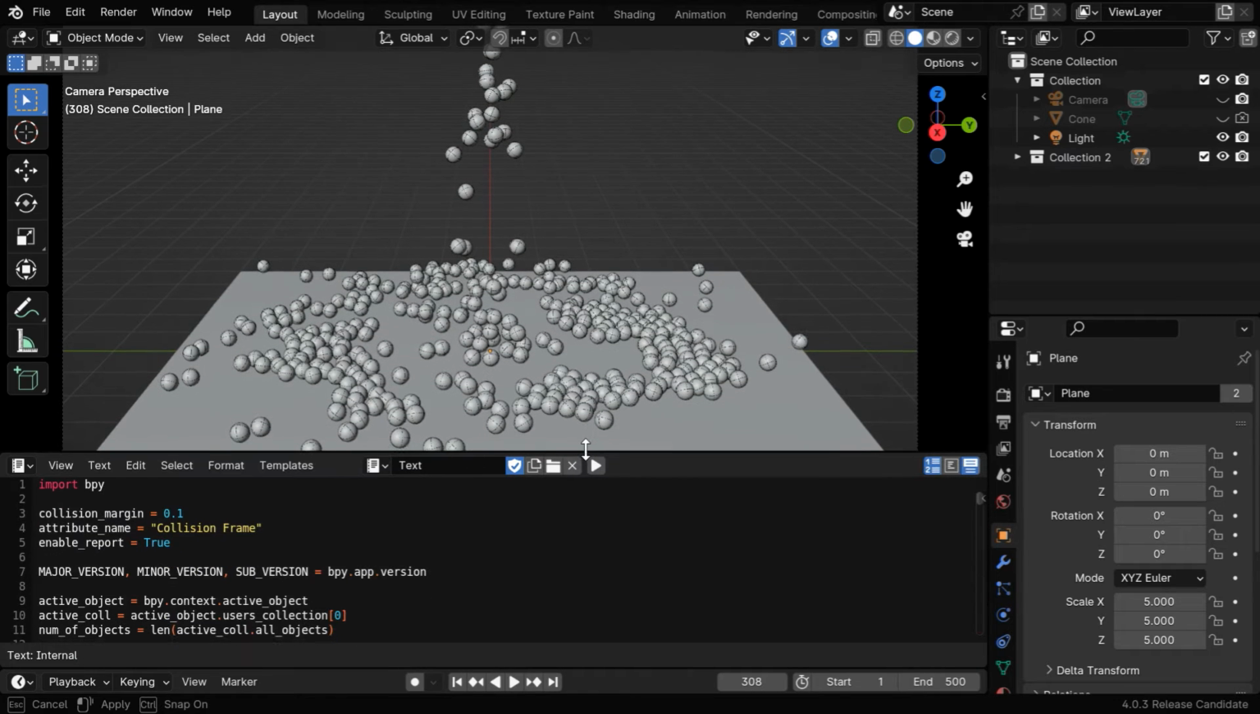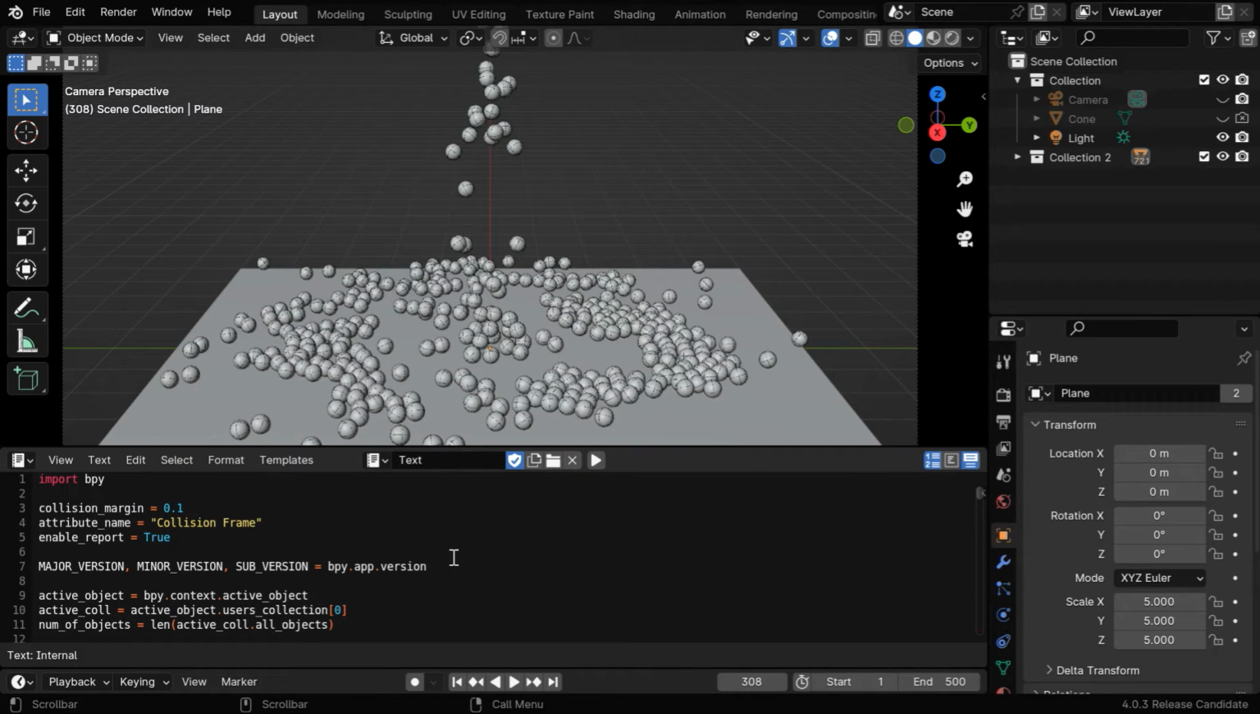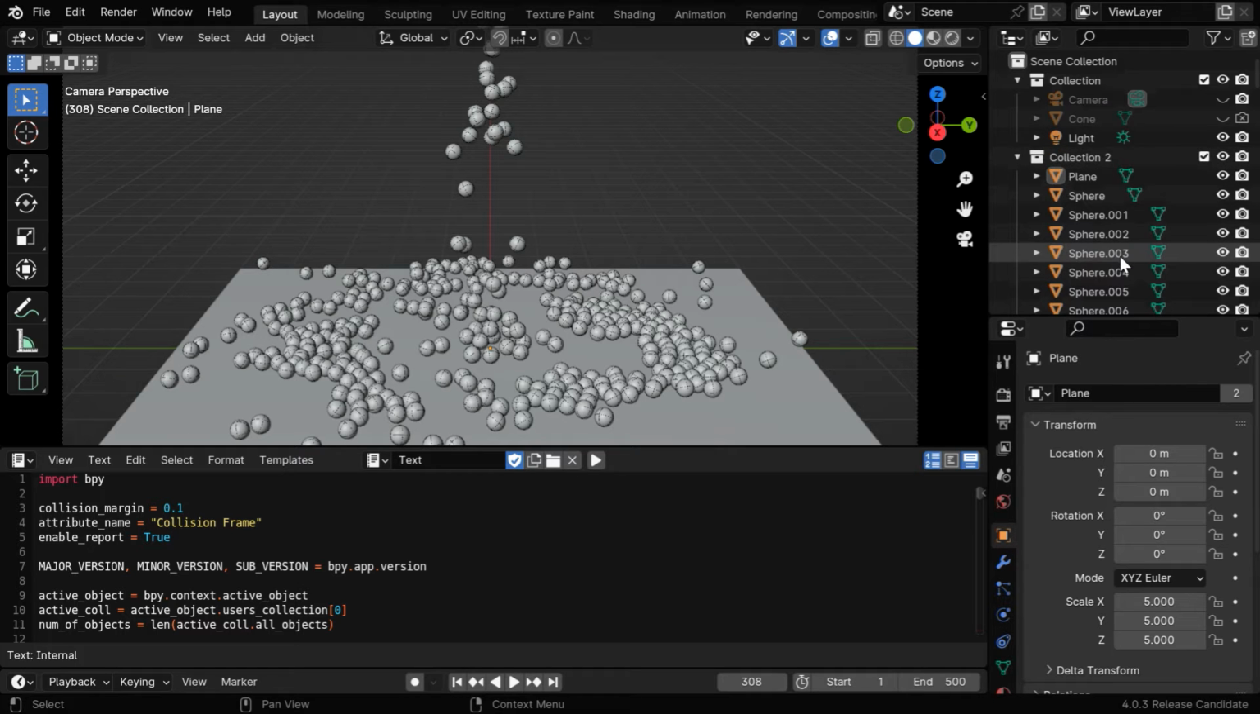So let's make use of our script for a complex scenario like this one. We have already created a collection called Collection 2, and we have kept all our balls under this collection, along with this plane. The balls are falling down and colliding with this plane. You might have noticed that we have some options available in this script.